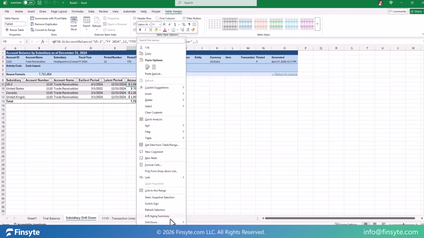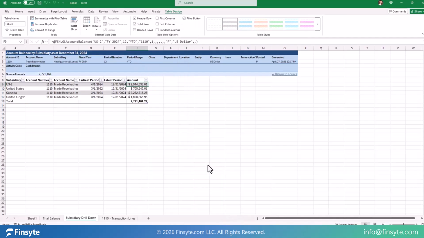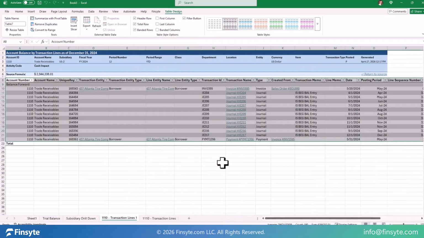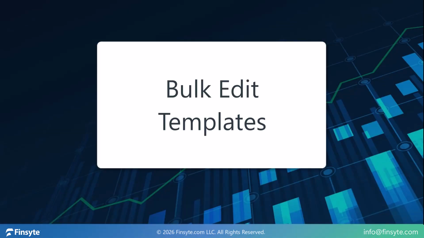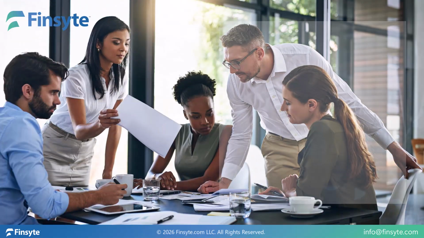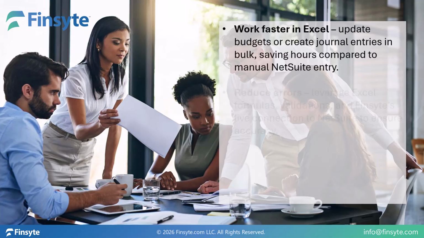And you can keep drilling from there, right-clicking again on the summary number to go deeper into another segment or down to the transaction level, with each drill down creating its own new worksheet.